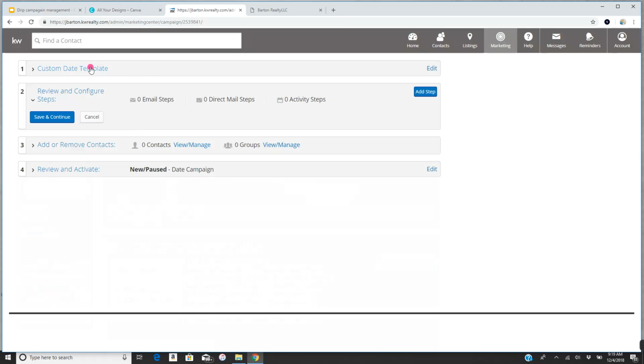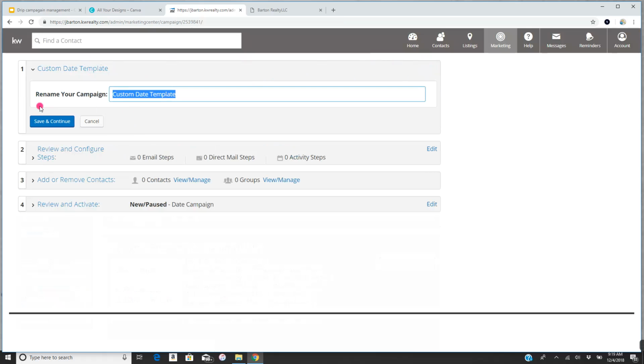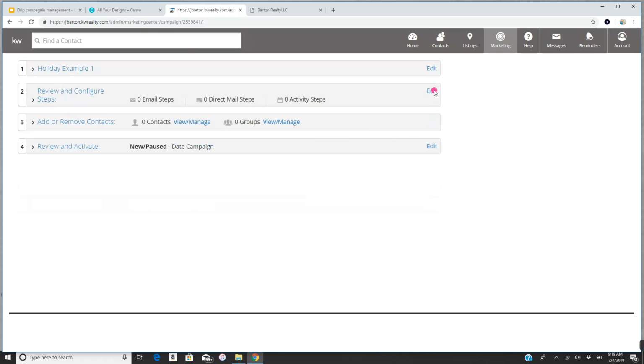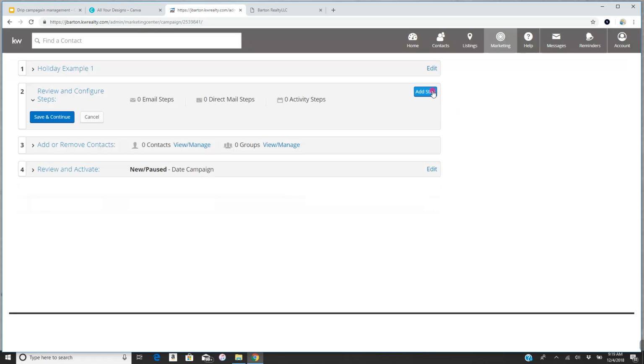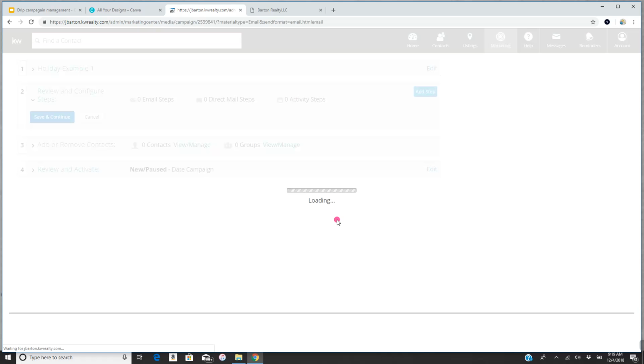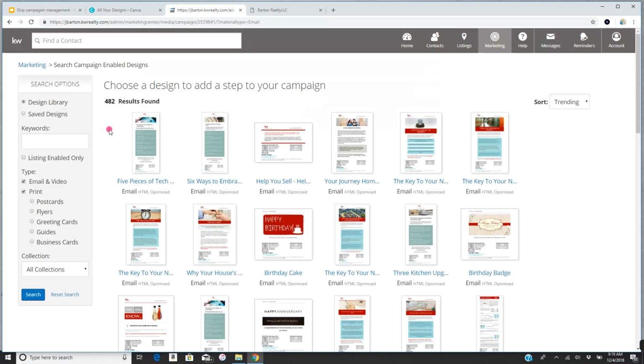You'll see in here step 1 is choosing the name of your campaign. So let's go ahead and call this one Holiday Example 1. Save and continue that. Next, you get to add the steps that you want to add to this campaign. So I'm going to come in here and do edit. I'm going to do add a step. I want this first step to be an email, so I'm going to add a step there.